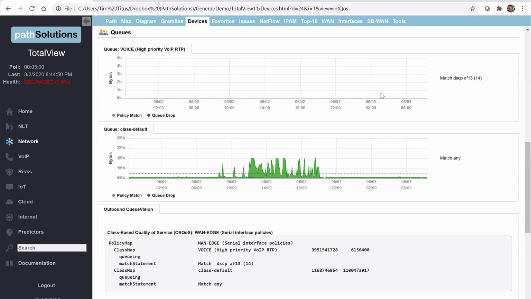We click into the queue, it's going to jump to the interface, show us the queue, and show us the match condition. Oops, that's the wrong match condition. This should be set for DSCP EF. So we make the configuration change to EF. We're going to see that change here. We're going to then start seeing voice tag packets hit this queue.